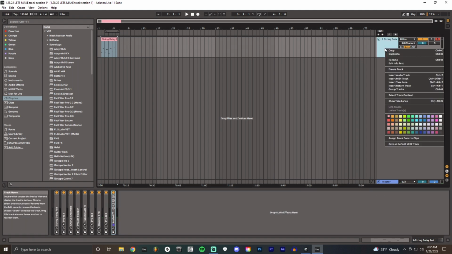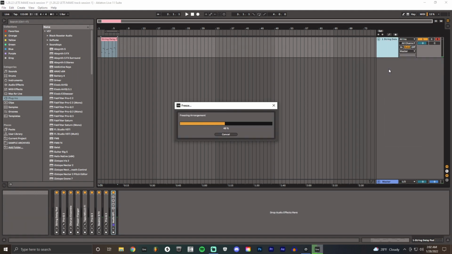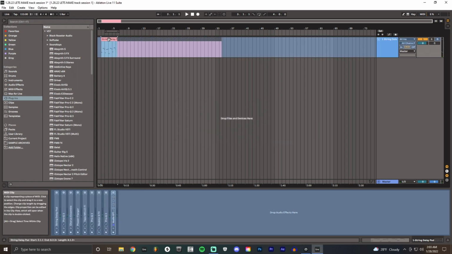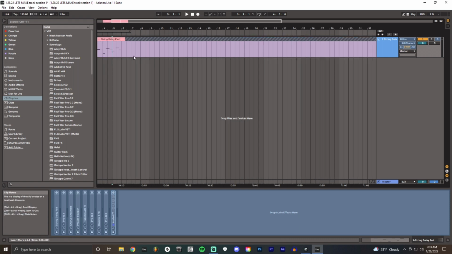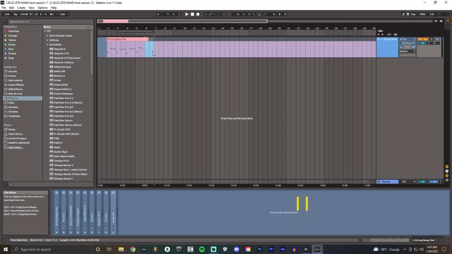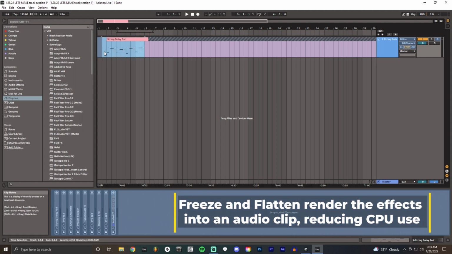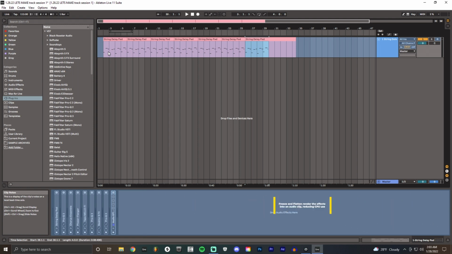So I freeze and flatten right away, or I freeze it, and then this still allows me to edit the clip. So it's going to freeze, render the effects into it. The track is going to turn blue, but I can still just go right ahead and take this and duplicate it so we can make a loop out of it, that sort of thing. There's literally nothing wrong with that at all.